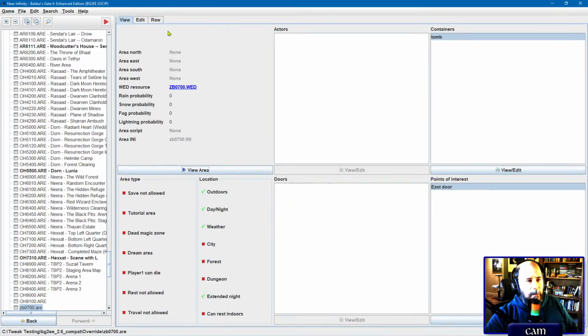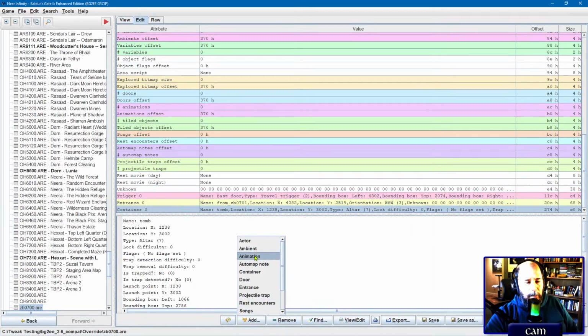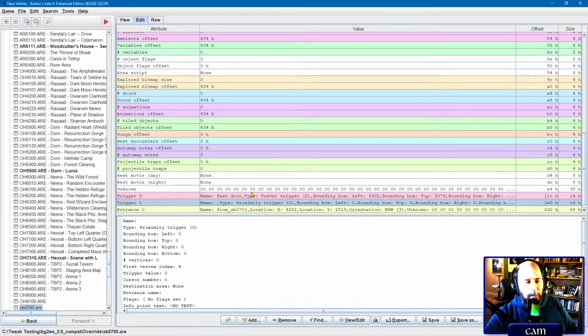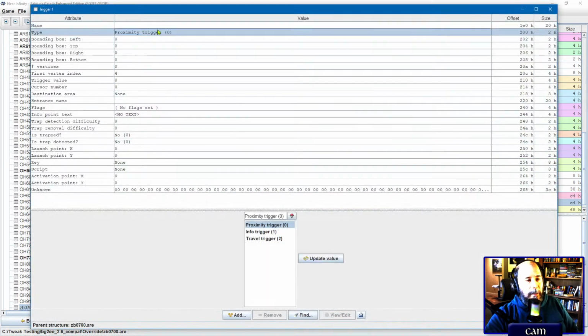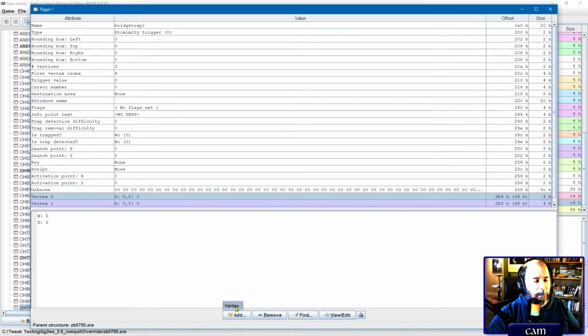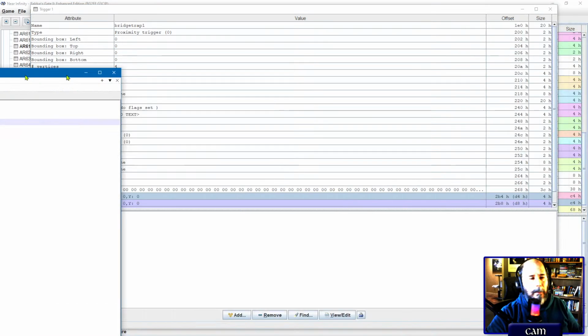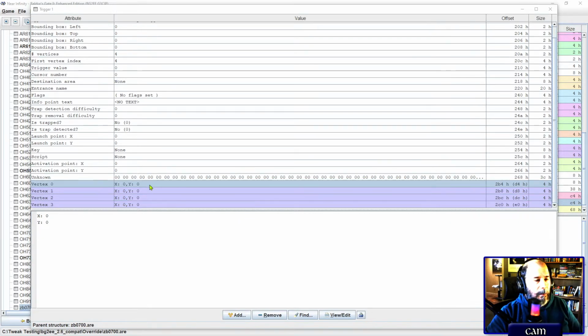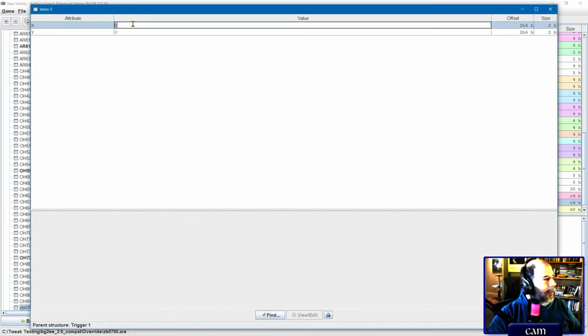We're going to add another trigger. This one is going to be a proximity trigger. We're going to call this bridge trap 1. Excuse me. We're going to need 4 coordinates: 2, 3, 4. I'm just going to put these up in the other window. I know you can't see them. All right.